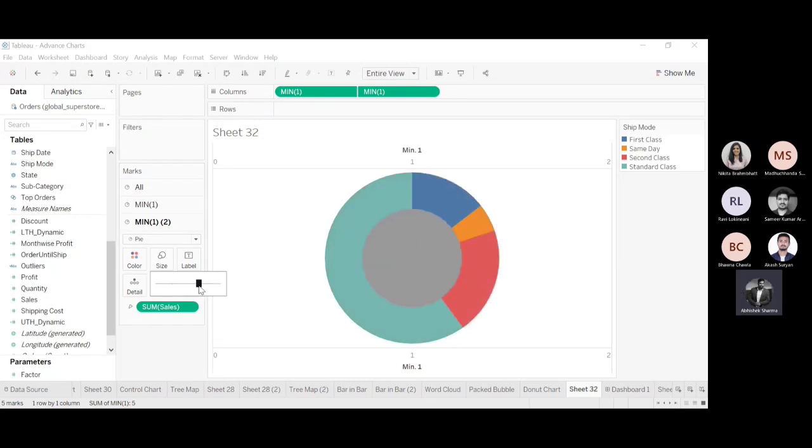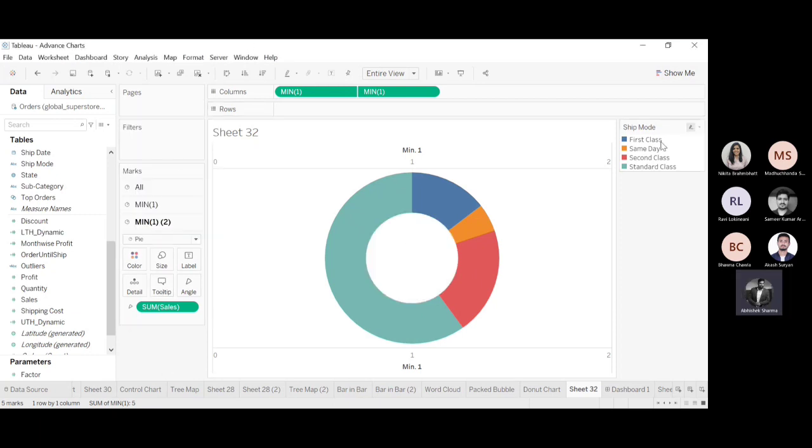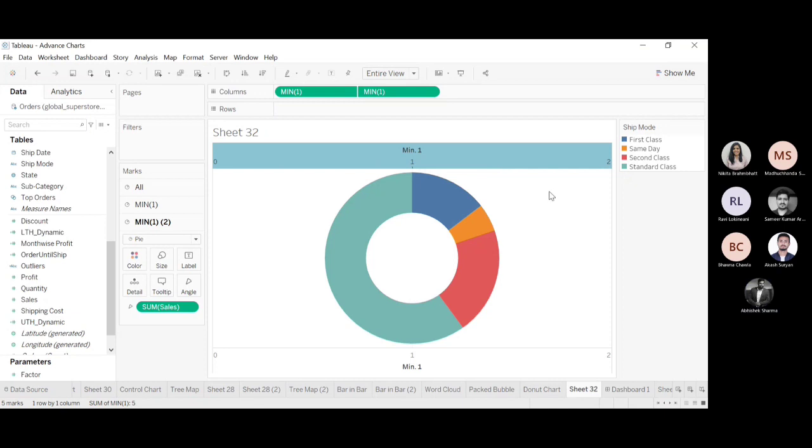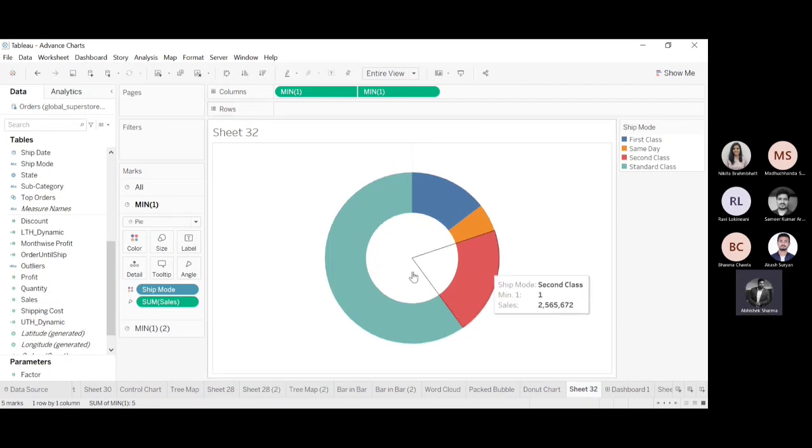No, this is too much. And let me change this color to white now. Okay, and here I have my donut chart ready with me. Now I can just remove these headers from here, and I have my donut chart ready.